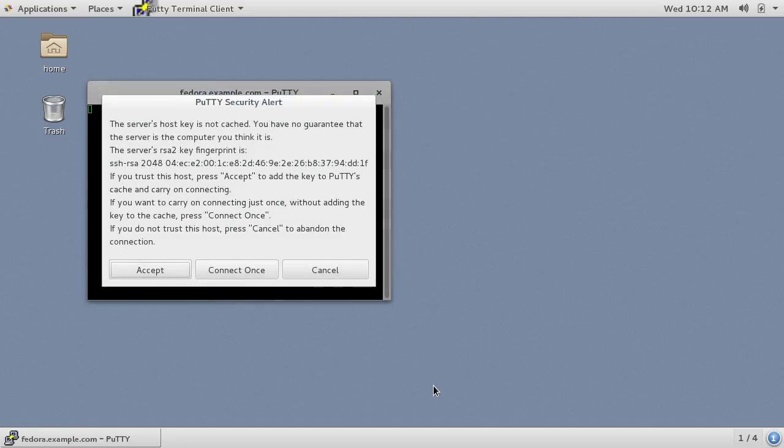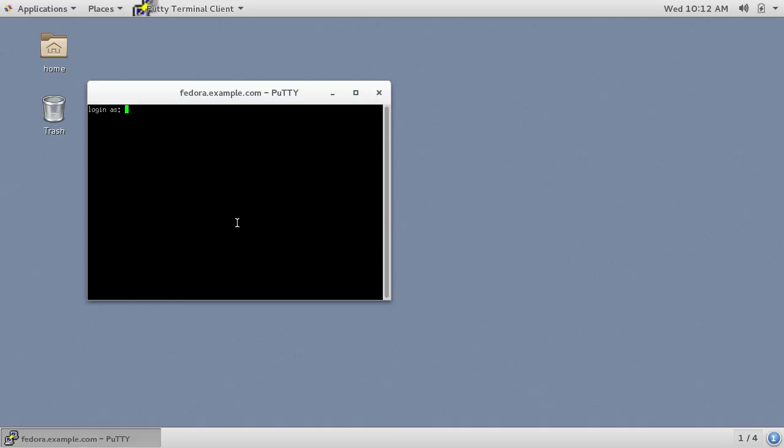When I open the session, I'll be asked if I want to connect once or to accept the certificate each time and therefore trust this site in future connections as well. And I'll get a prompt. This particular prompt now is a login prompt, and I can give a username and the password, and I can connect to that remote system.